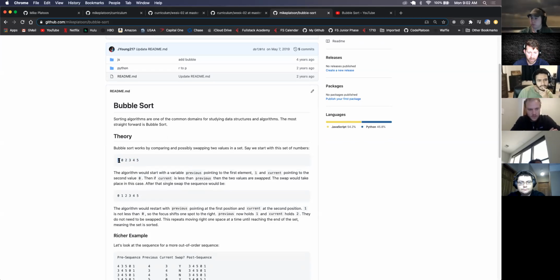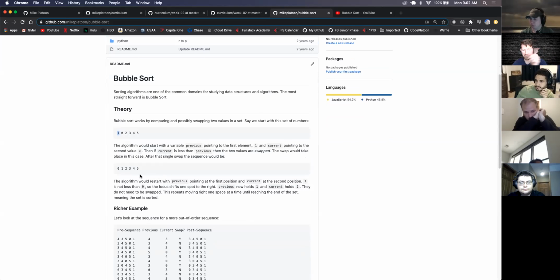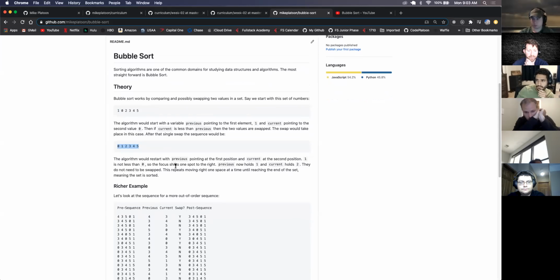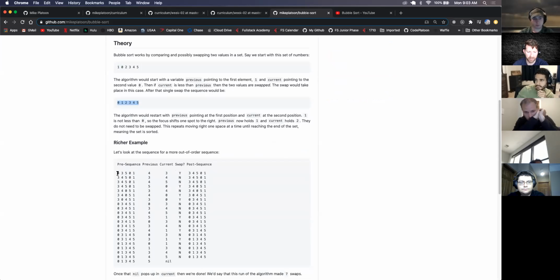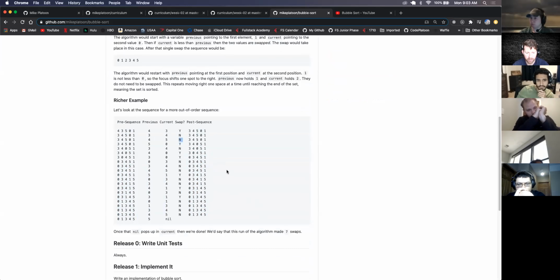So previous is 1, and then current is 0. And then if current is less than previous, you swap them. And you just keep on doing that. You keep looping through until you get an actual sorted array. So here's an example of which values are actually swapping.